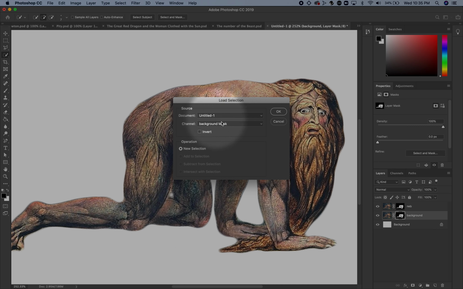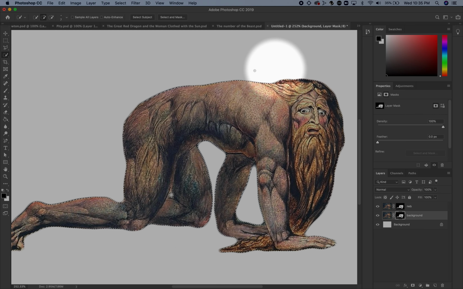And this is going to allow me to say I want to load the background mask. It's called background here. I probably should have called it something else because there's actually a layer called background. So I'm going to take that background mask and I'm going to load it as a new selection. And there you can see the marching ants are back, which is great. So what I want to do is now use that selection to delete this background.